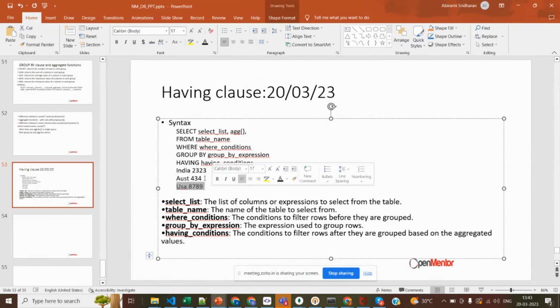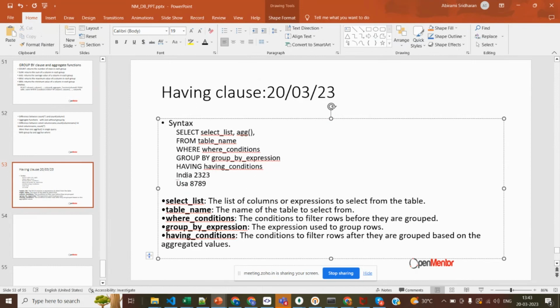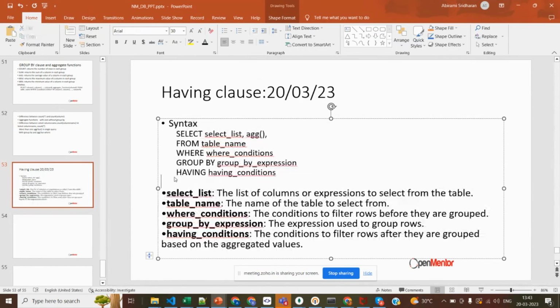This Australia will be excluded. So this is why we are using HAVING. See, this WHERE condition is completely different from HAVING. We use HAVING only with the GROUP BY.